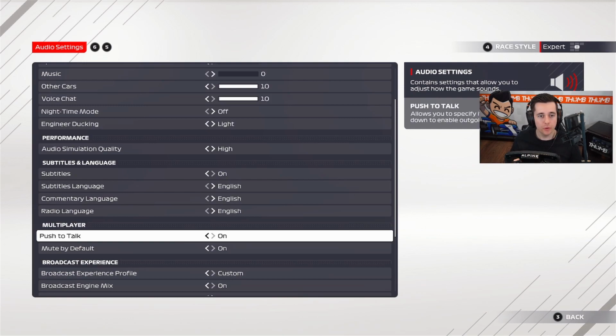Now let's go on to multiplayer with push to talk and mute by default, which I always put on straight away once I get into a new game. By default, these are off, and what that means is you'll hear everybody once you get into a multiplayer lobby, as well as they'll hear you by default as well.